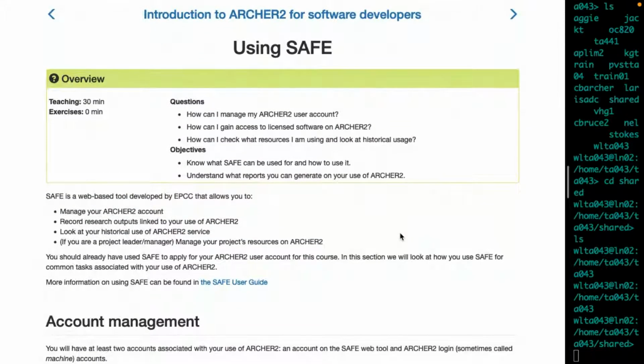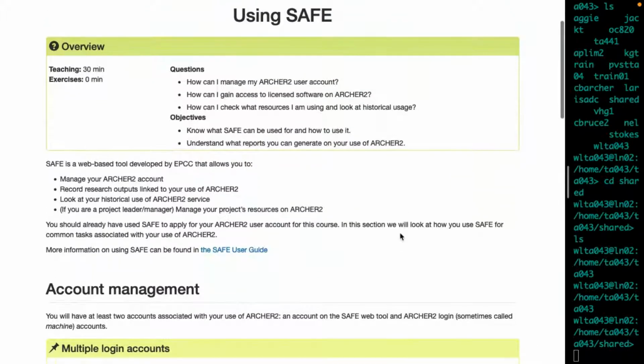This is just a little on how to use the SAFE. We've spoken a little on it. This will hopefully give you some more information on how useful it actually is.